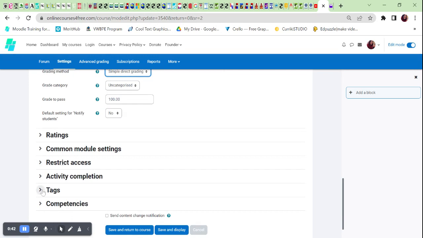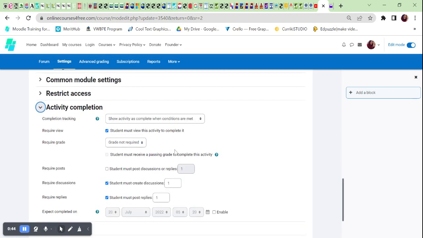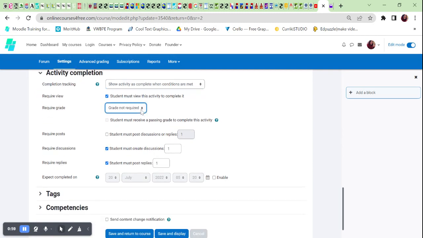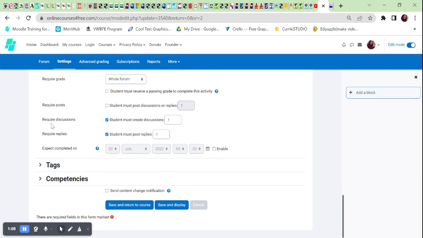And then activity completion, show activity as complete when conditions are met, or students can manually mark the activity. Grade not required. Here required grade is whole from, and then require discussions and students must post replies and then save and return to the course. Thank you.